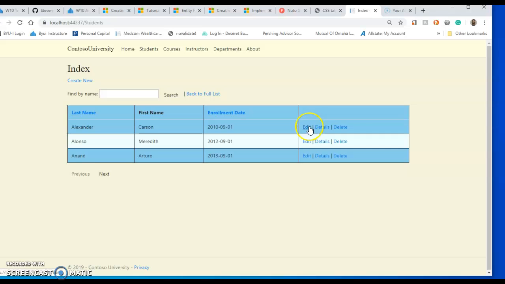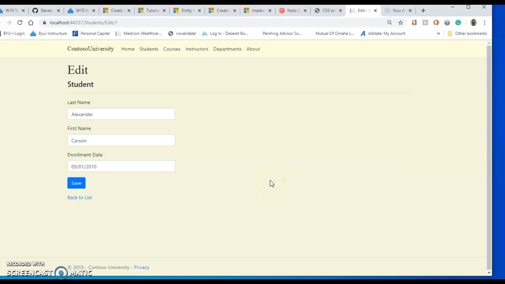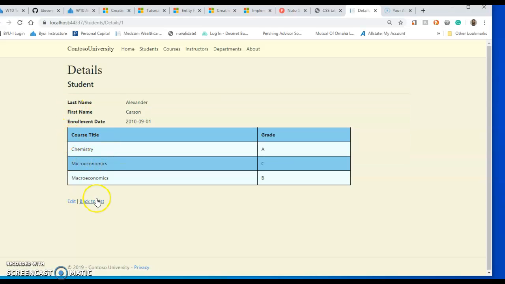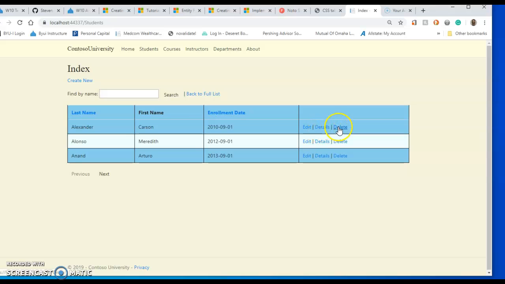You can go in and you can edit and make changes here. All that stuff works fine. Back to list and go to see details to see all the information on them. And then we can also delete as well.